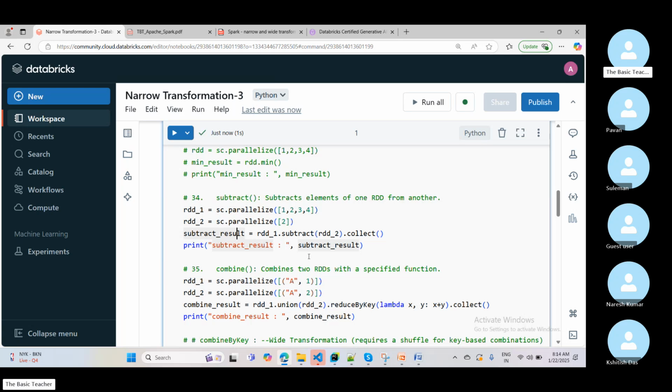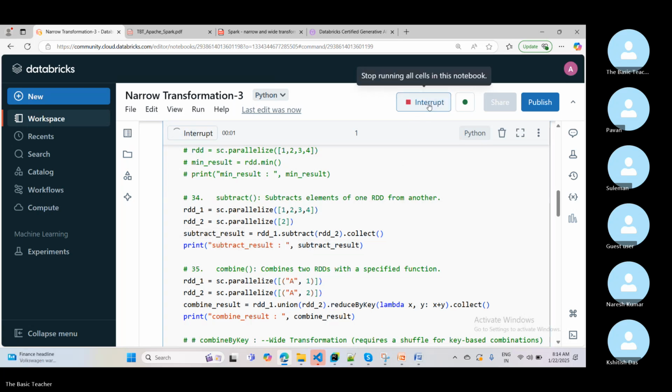What will be the output? Any guess? It will be 1, 3, 4. Okay, we will see that.